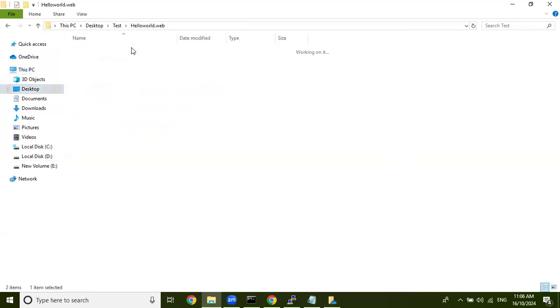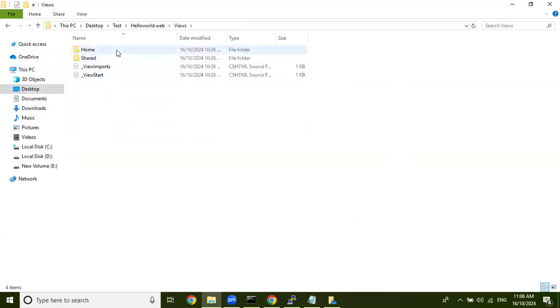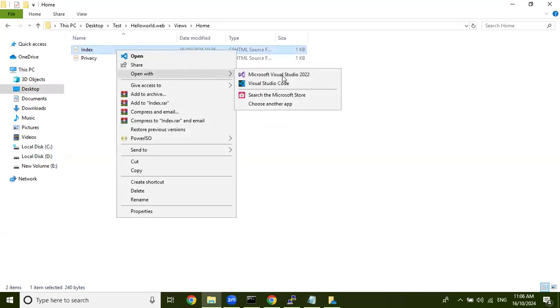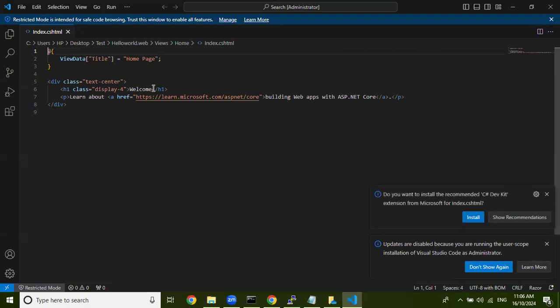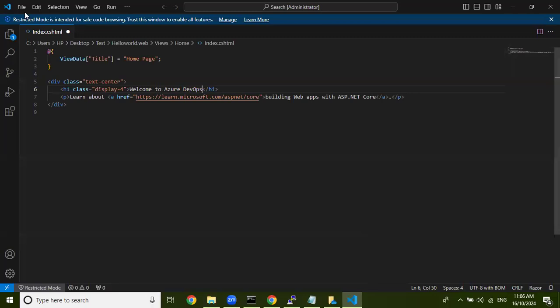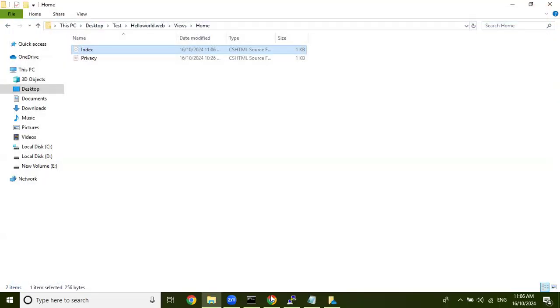One more thing, you can make any changes here. You can go to views, home, index, right click, open with Visual Studio Code. In the place of hello world, I'm giving hello world web. In the welcome, I'm going to give welcome to Azure DevOps. I'll click on file, save all, and close the file.